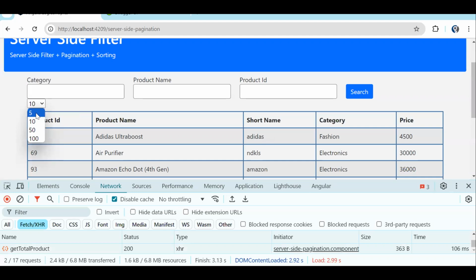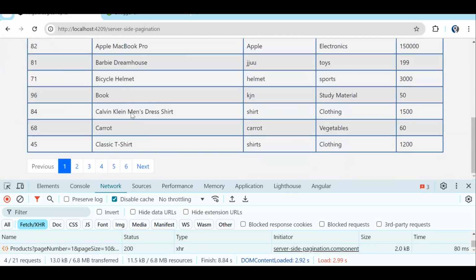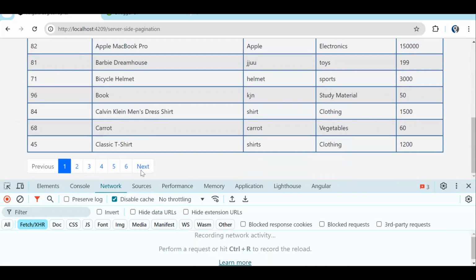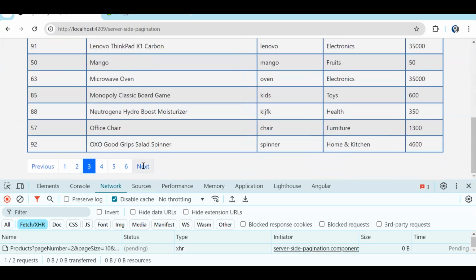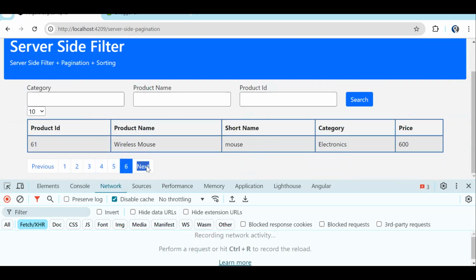Now let's make it 5 or let's make it 10. Let's make it 10. Now if the button is enabled, I'm able to skip. Now I am on the last page. So here you can see if I'm clicking, nothing is happening. So we have disabled our last button also. Now one more thing is remaining. On click of page number also, we should be able to change the page.